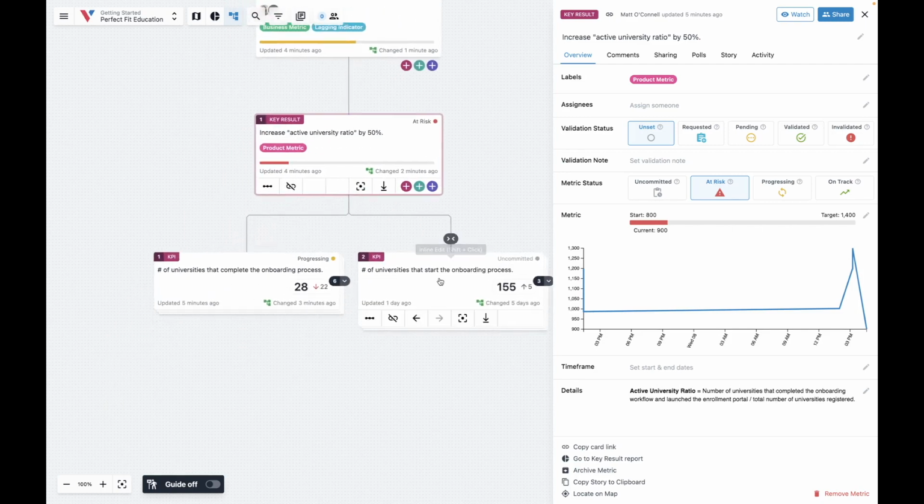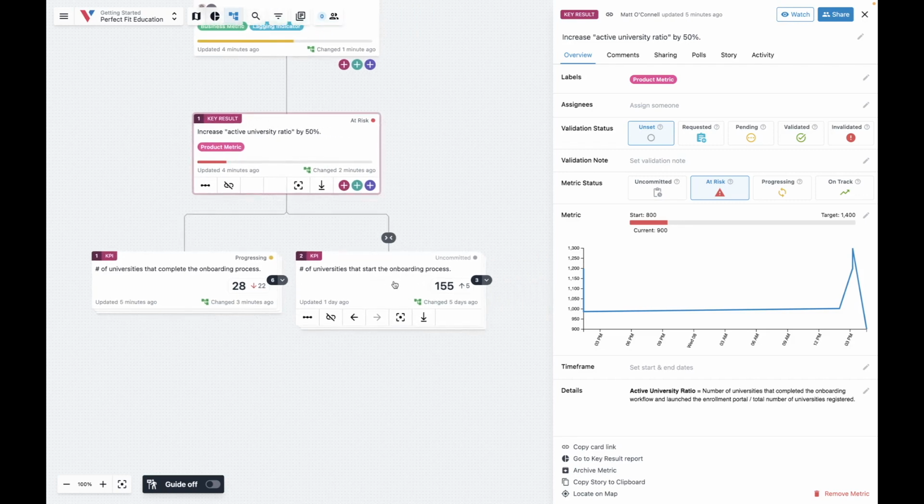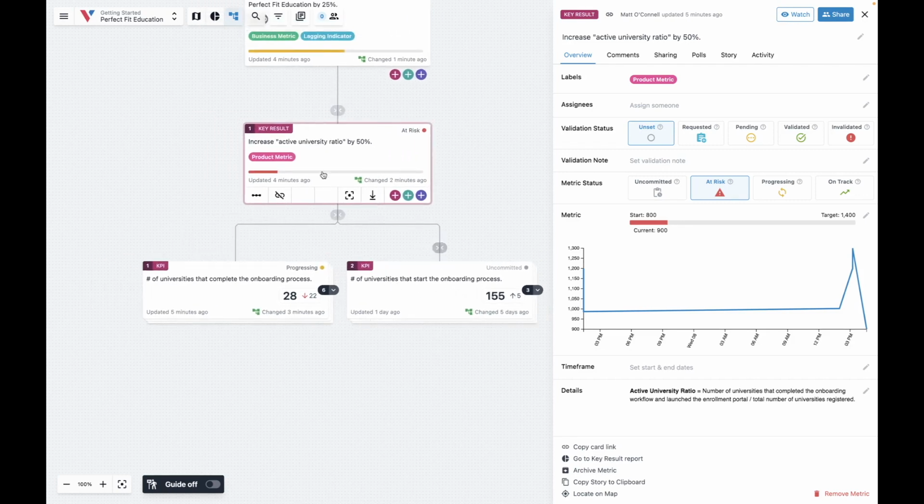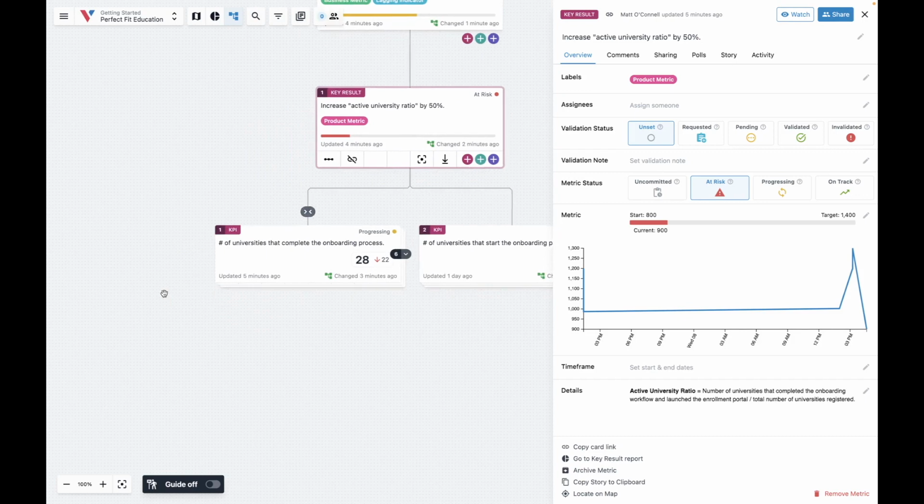And this is where I like to use KPIs. So we have the number of universities that completed the onboarding process divided by the total number of universities that started the onboarding process. And if we want to improve the active university ratio, we could increase the number of universities that start the process, but that's not going to improve the ratio. So we want to focus on this KPI, which is increasing the number of universities that complete the onboarding process.